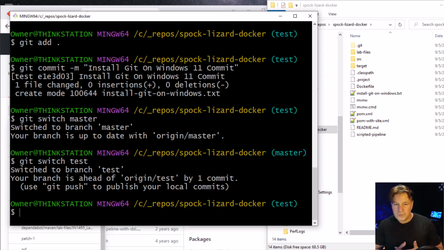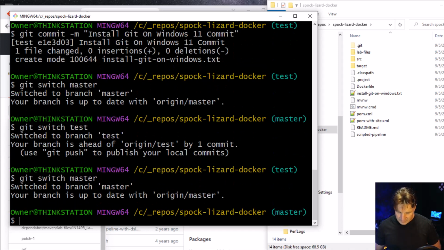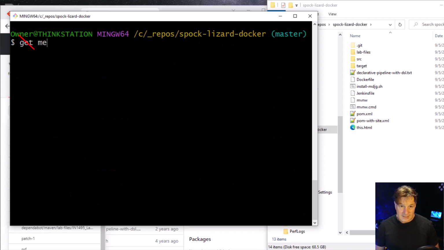And so this is one of the things that branching allows you to do. It allows developers to work in an isolated space and take chances, write code, maybe break the build. And if what they do they don't like, well, they can delete it. And if what they do like, they can actually merge it back into the master branch. So I could do a git switch back onto master. Now I'm on the master branch and I can say git merge test. And so you notice that on the master branch over there, we don't have that install git on Windows txt file. But if I merge that test folder into master, it would come in.